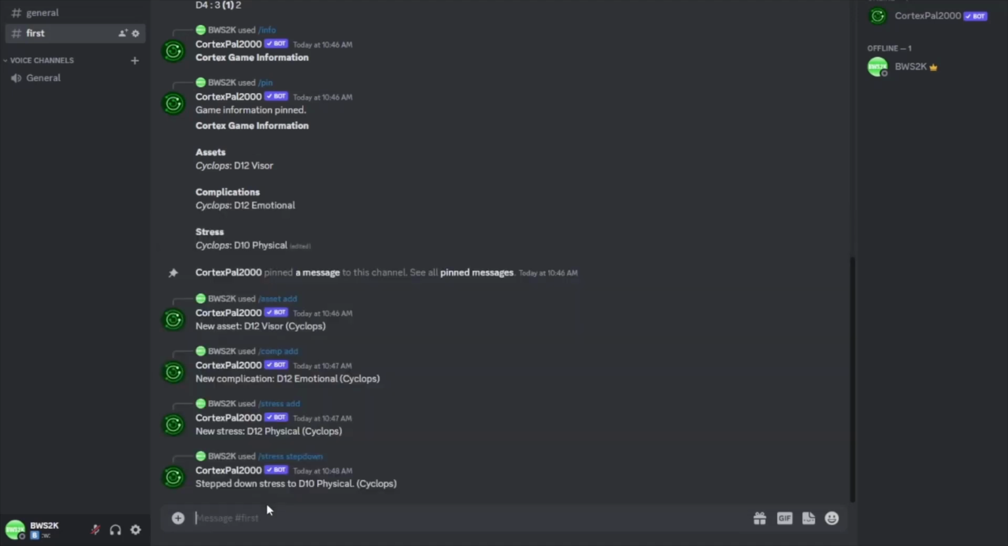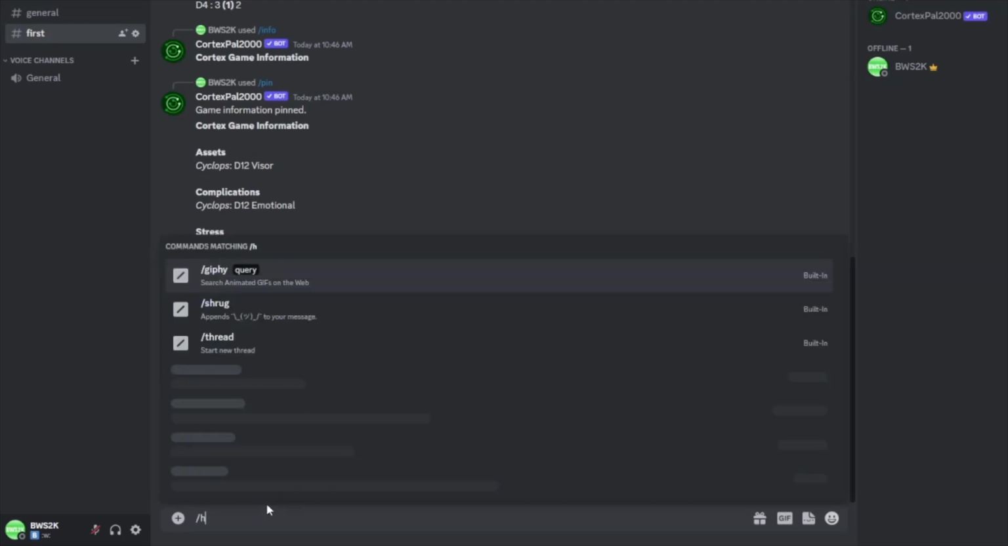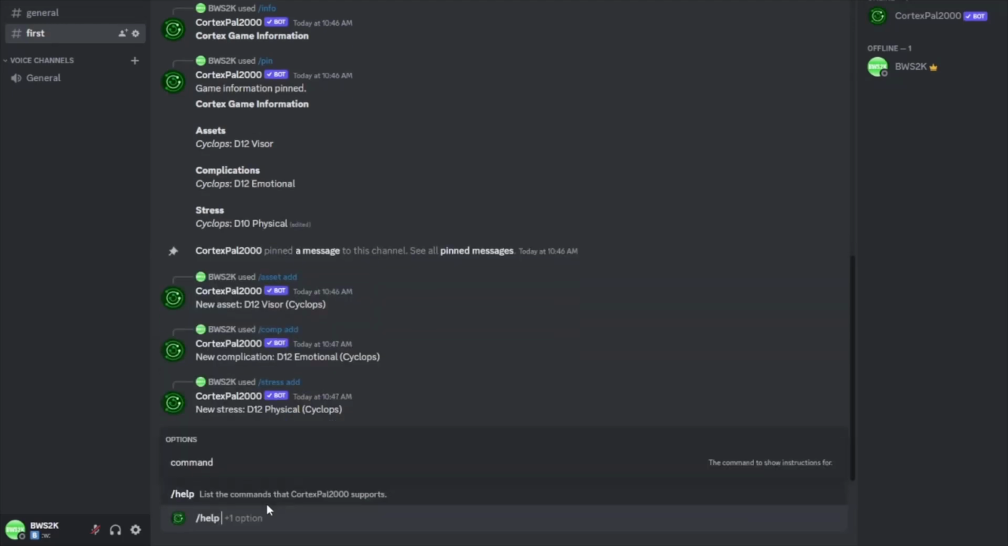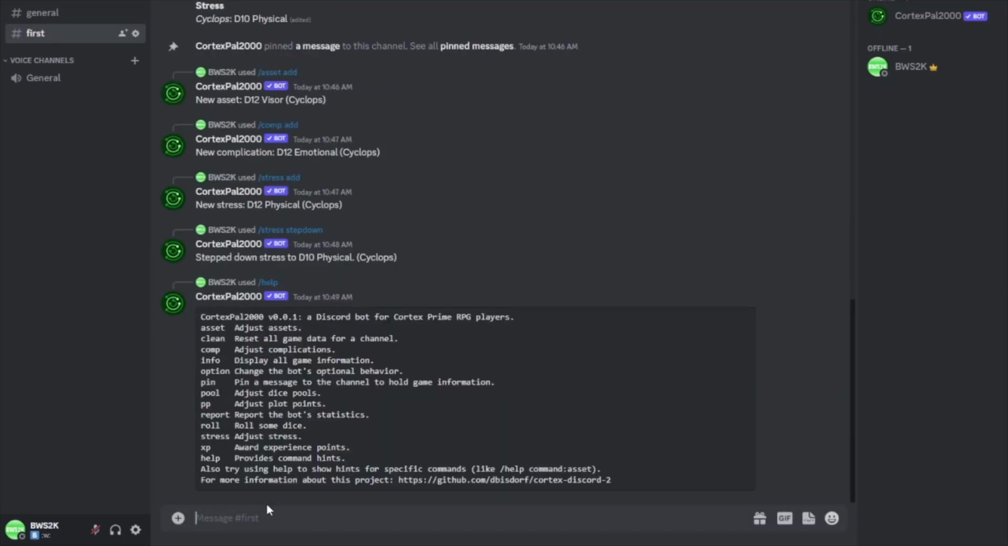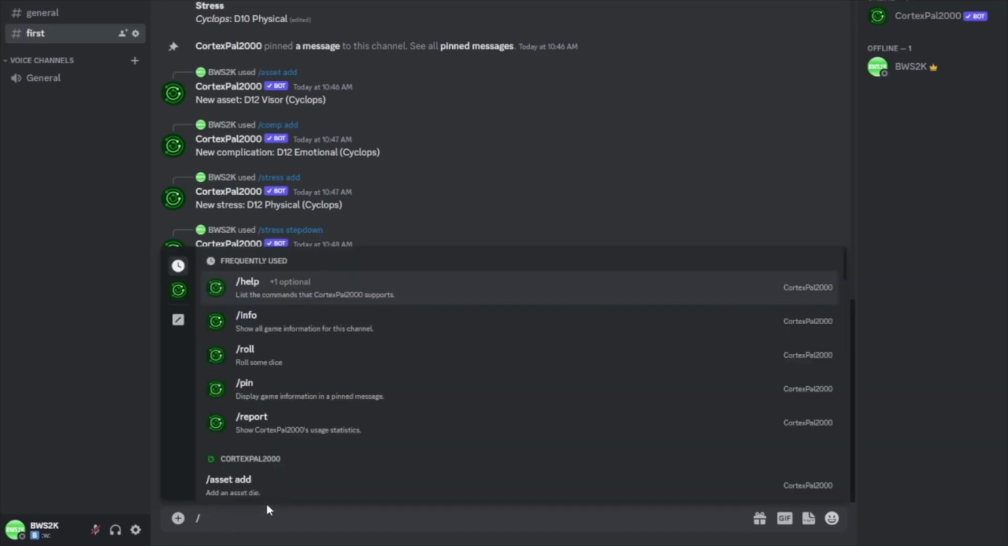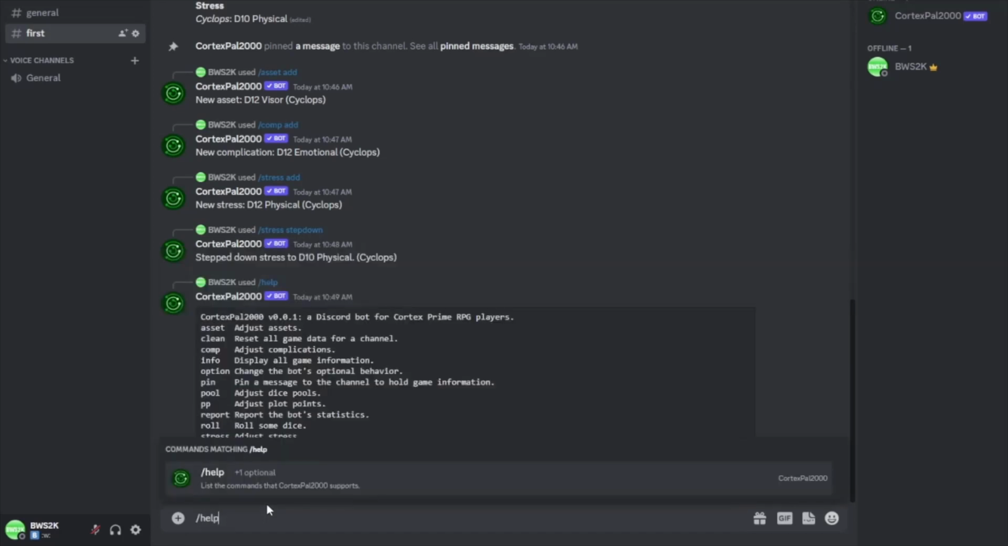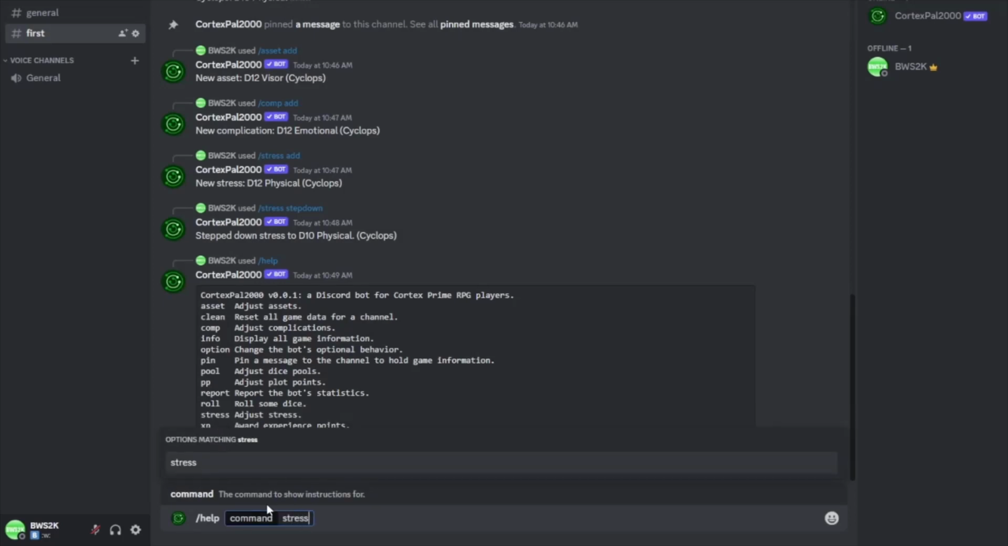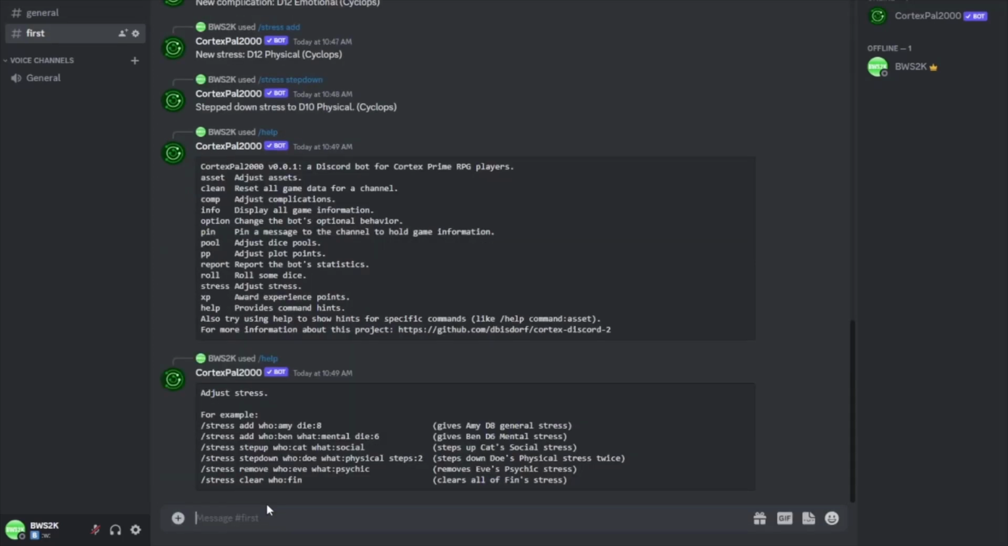So all of those things are there, but you can also just type /help and it will list for you a bunch of different things. And then within this menu, you can type help on specific things. So if you're really interested in help on stress, help space stress, and that will give you more information on what you can do with the stress command.